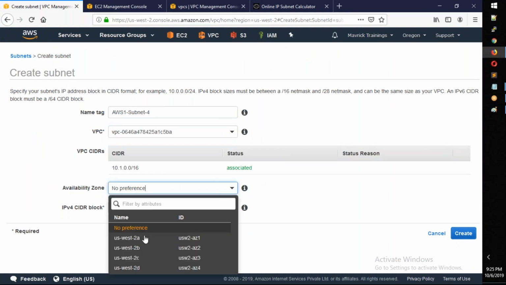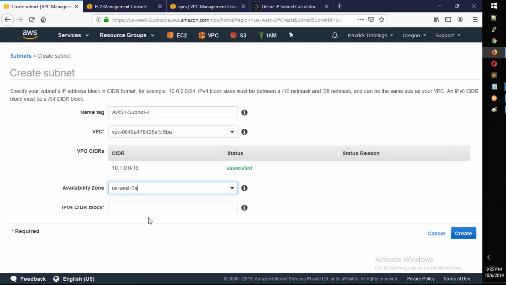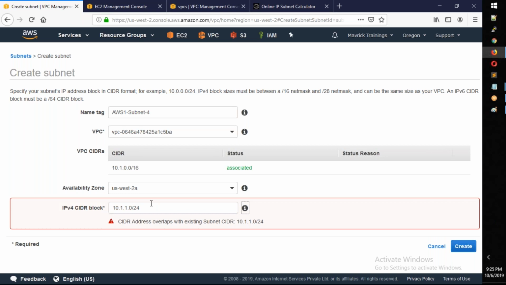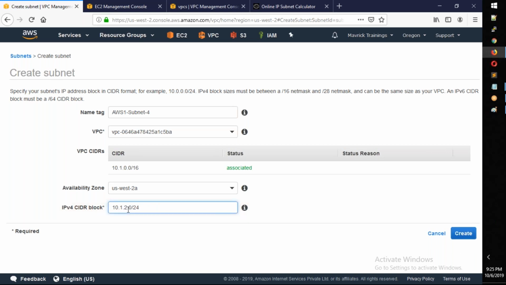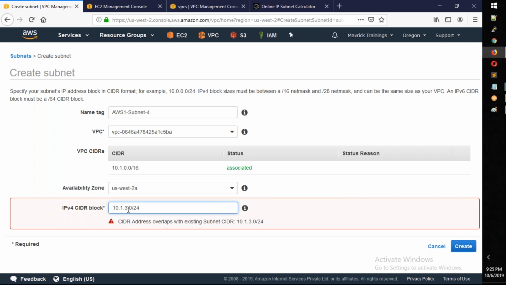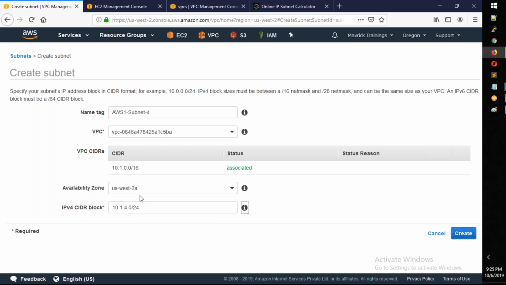I'm going to select US West 2A, and I'm going to give the IP 10.1. You can't give the same. You can't give 1.0/24, it is already used. You can't give 2.0 because it's already created. You can't give 3 also because it is also used. So you can use 4.0. But the point is, here you are selecting 2A and create.